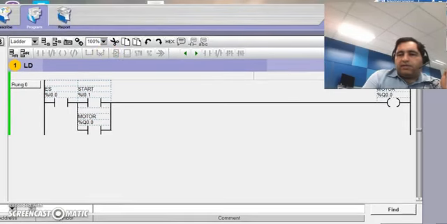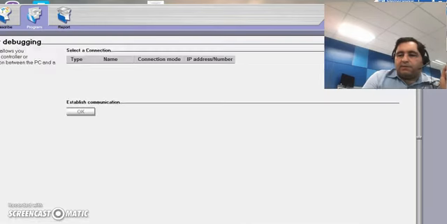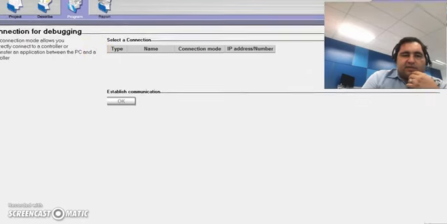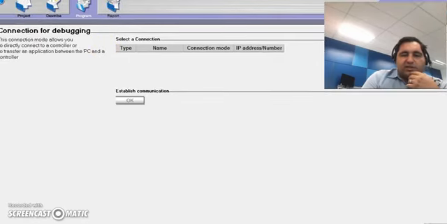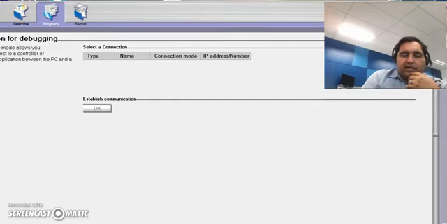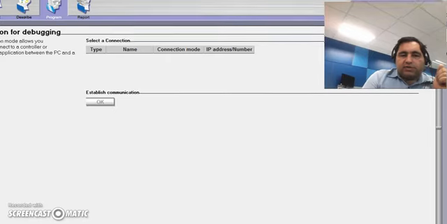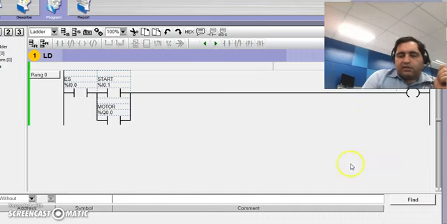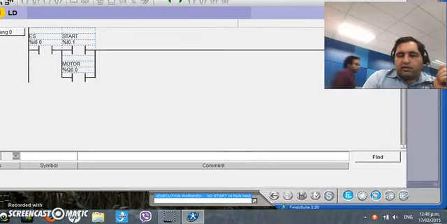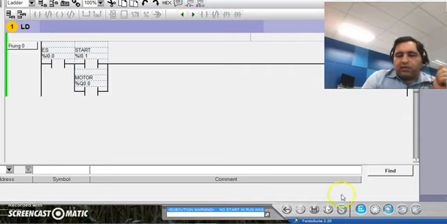Now if we wanted to carry on and send this program to the PLC, then we should click on debug. By clicking on debug, you can see that we need a connection for debugging. At the moment we don't have any connection, so we need to create one. Later on I will tell you about connection, but for today I wanted you to look at simulation, because it's important to make sure the program is working before doing any work.